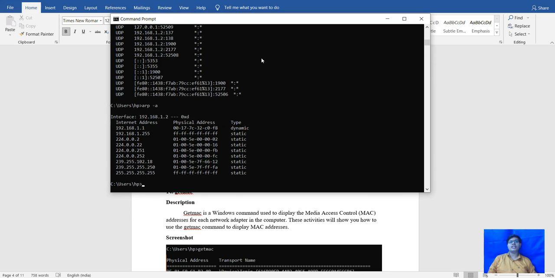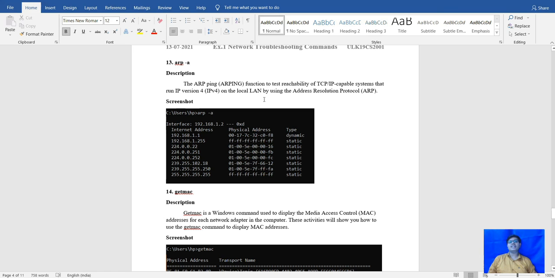So this will show the dynamic address from my routing table, that is 192.168.1.1. This is the default gateway, and this is 255.255.255.255. This is the subnet mask that is present in the address resolution protocol.